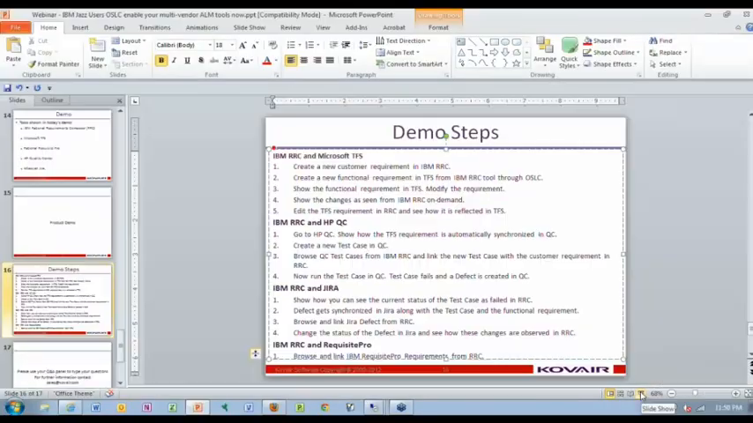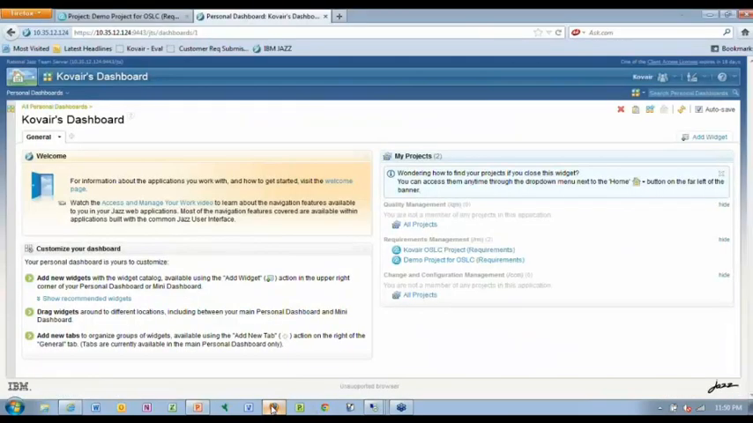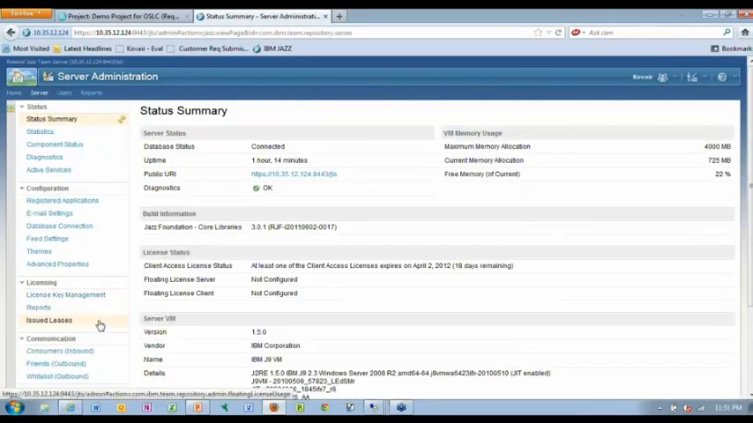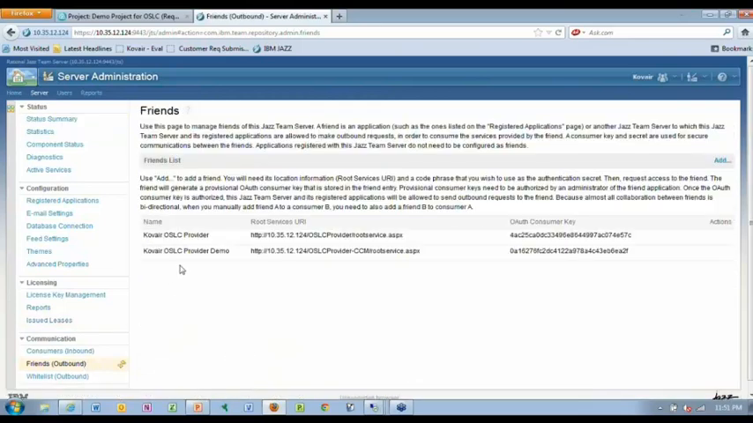Okay, so let me open up the RRC interface. This is the IBM Rational Requirements Composer interface, and this is an OSLC consumer tool. Now, you may know that for an OSLC consumer tool to browse the artifacts provided by an OSLC service provider, that provider has to be registered as a friend in that particular RRC project. I'm not going to show you the complete configuration details, but for demonstration purposes, this is the server administration for RRC, and you see the friends here, outbound. If I click here, you can see that the Covair OSLC provider demo is registered as an OSLC service provider.